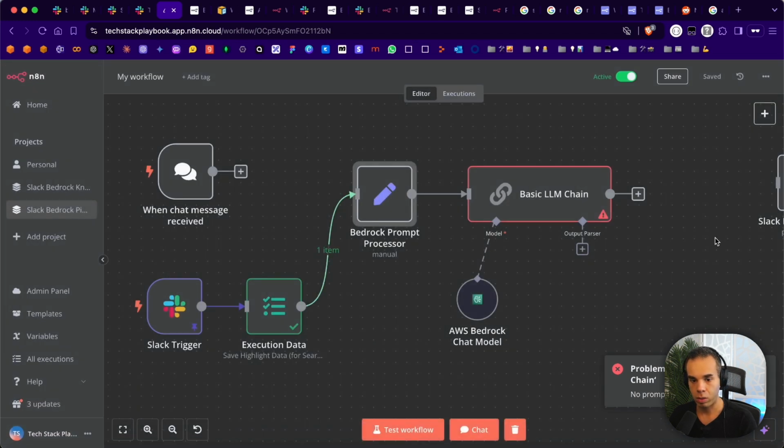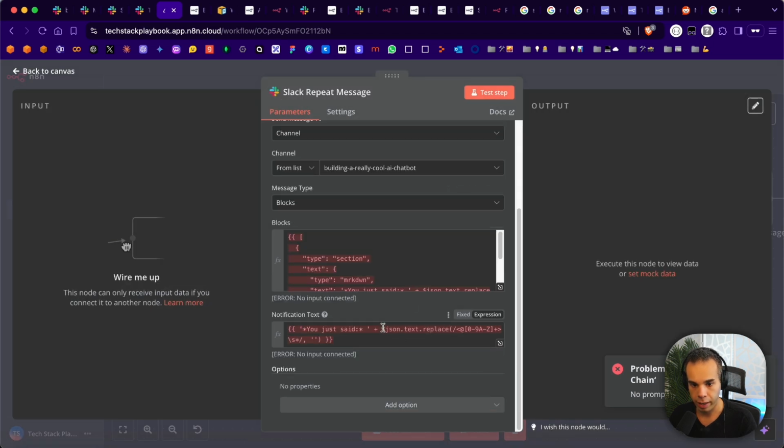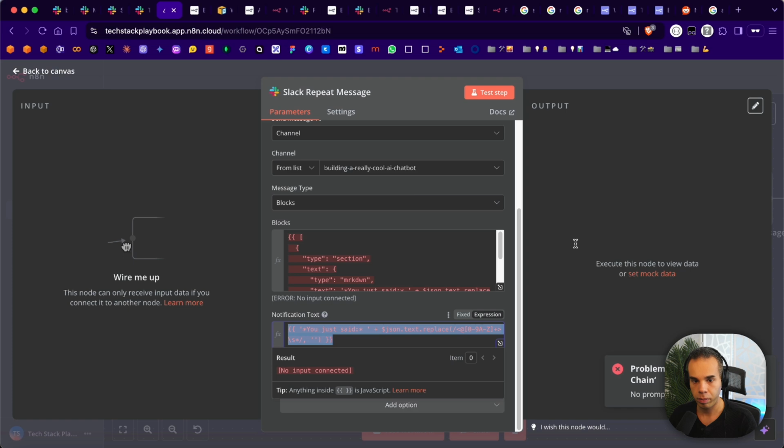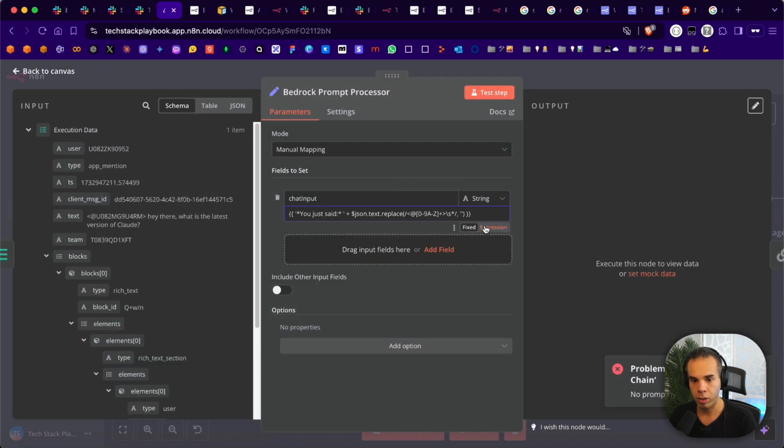We're going to go back to canvas. We're going to go over to here. And if you remember from here, we already have the JSON like this. So what we can do is just copy this whole thing, go back here, go to our processor, and paste in the value. And then we can get rid of that original text because we don't need that anymore. And now we just have our JSON text replace with our regex parsing to remove the handle. And that will be the chat input.